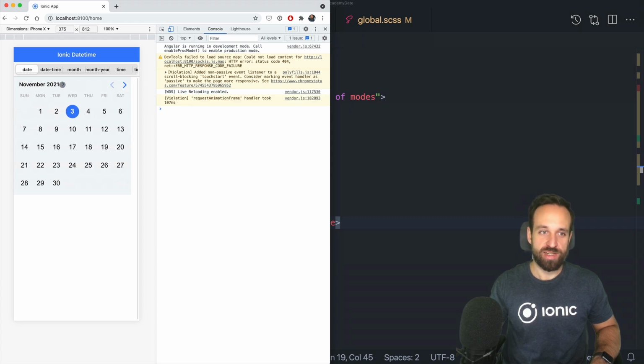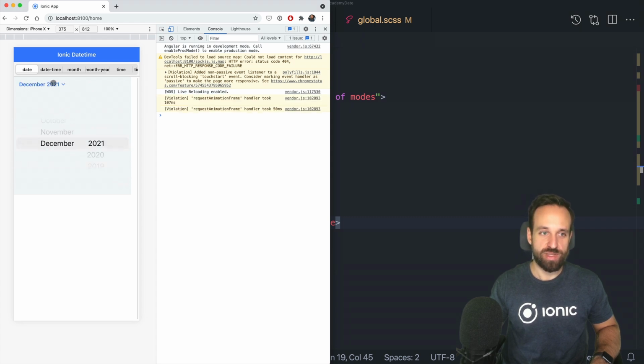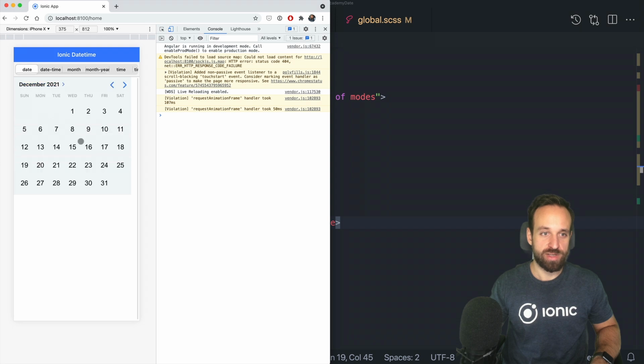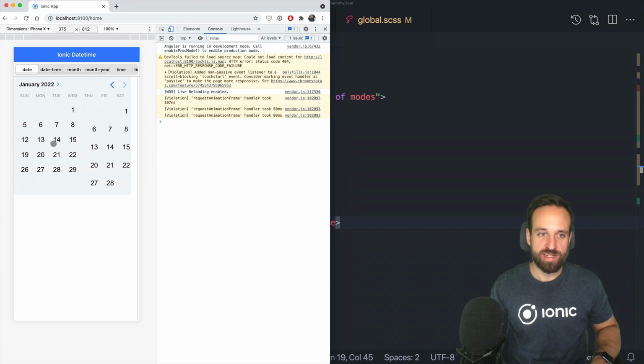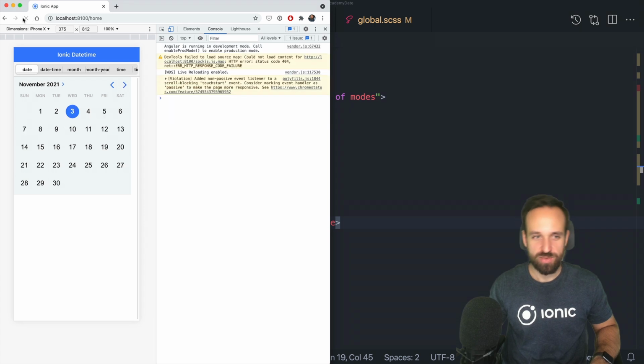It works pretty great. As you can see, we got the selection between the month. We got the days, we got some styling out of the box. I can also swipe through this. Not sure why it hangs now, because on a device it definitely works.